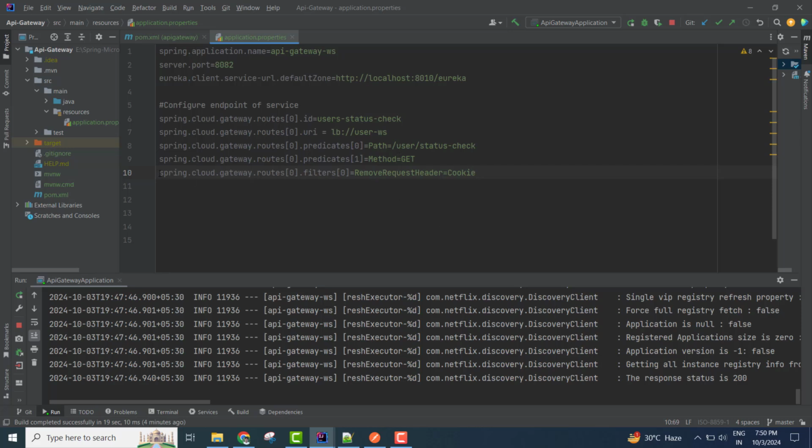Okay, and as we are not working with any cookies, since in a further video we will work on Spring Security with a JWT token, we don't need these cookies. So for security reasons, we remove all the cookies present in our request. Okay, so that is done.